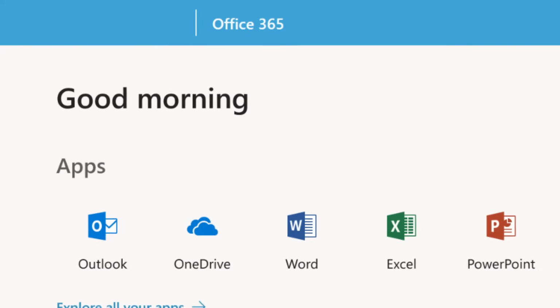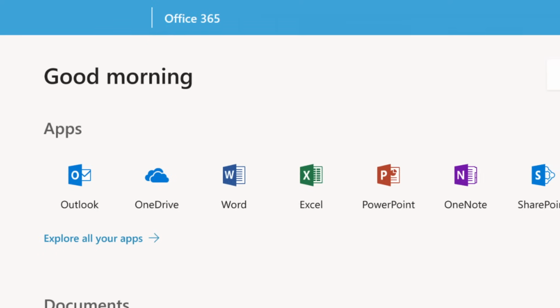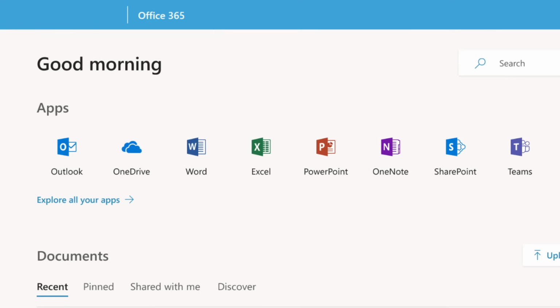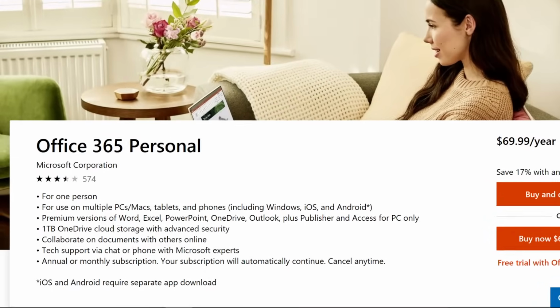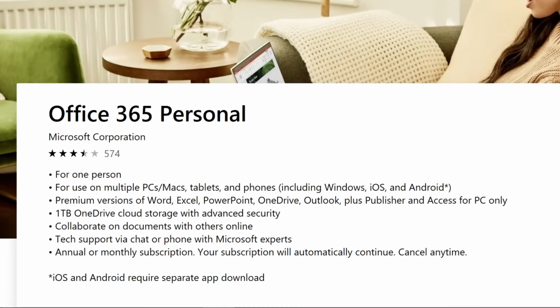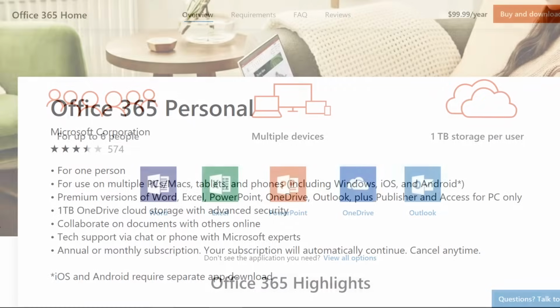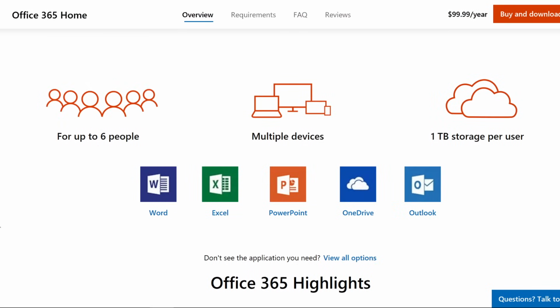Office 365 is a subscription-based version of Microsoft Office Suite, and you have a few options when purchasing an account. One is Office 365 Personal, which gives a single user full access to every Office application. Another is Office 365 Home, designed for families where multiple people will be using Office.